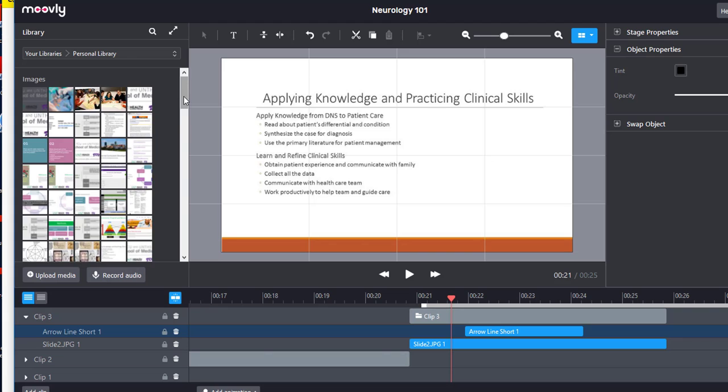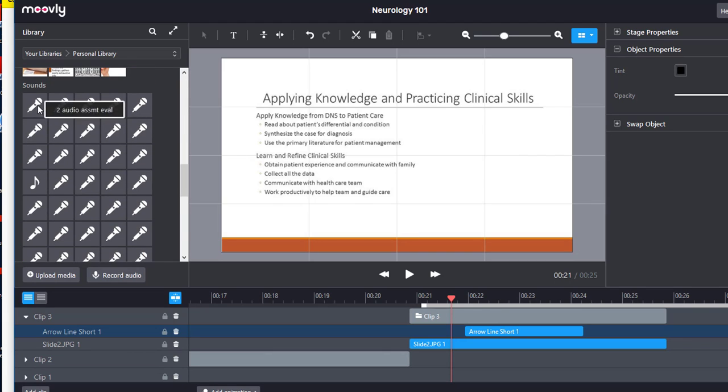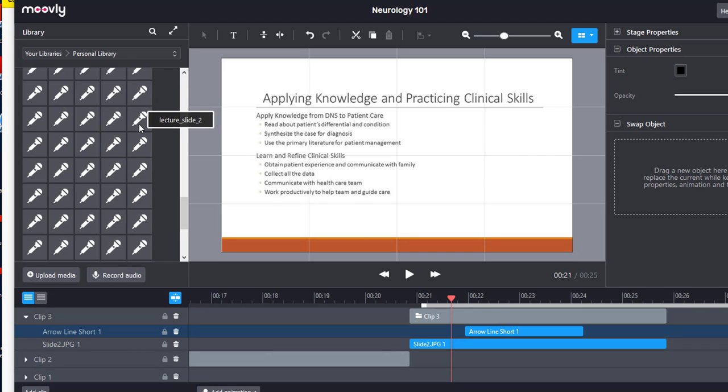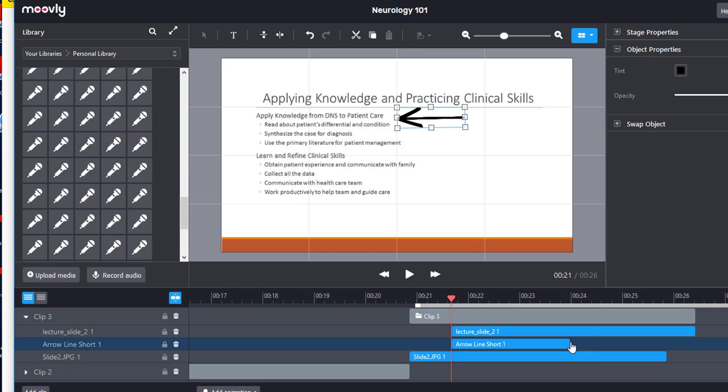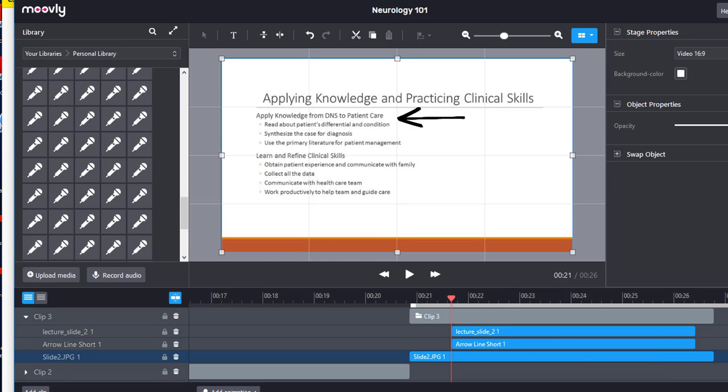Okay, now let's add our audio file. So I've found my lecture slide 2. Click and drag that to the stage. So I want this audio file to coincide with the arrow. So let's make sure those two are the same length, and we'll extend the slide itself and preview.